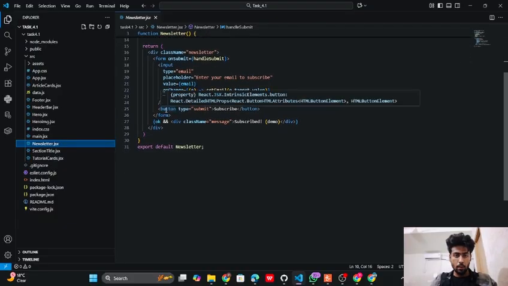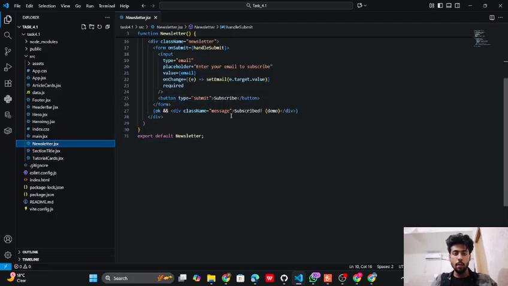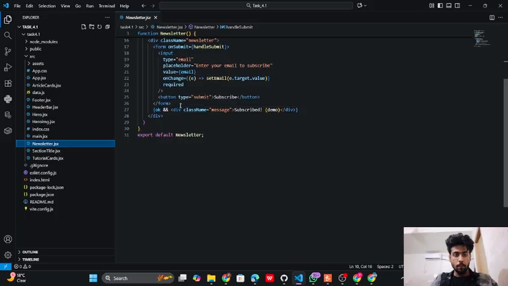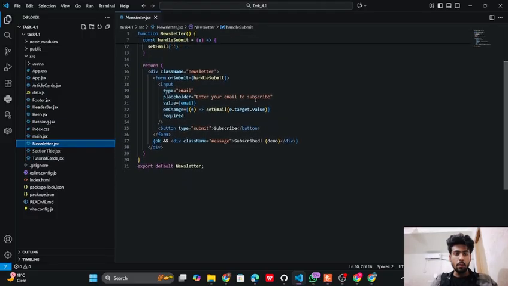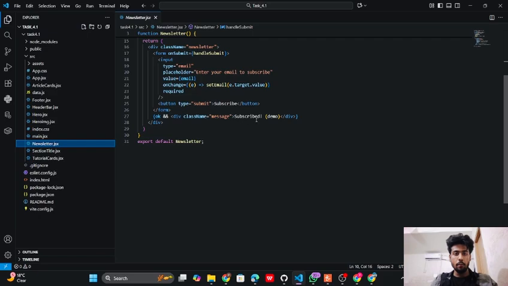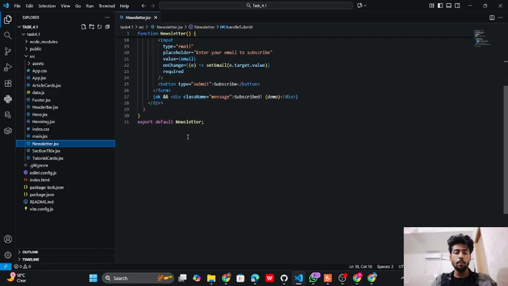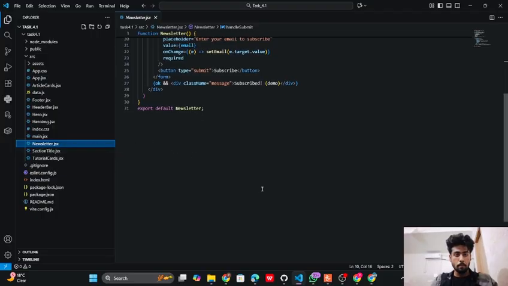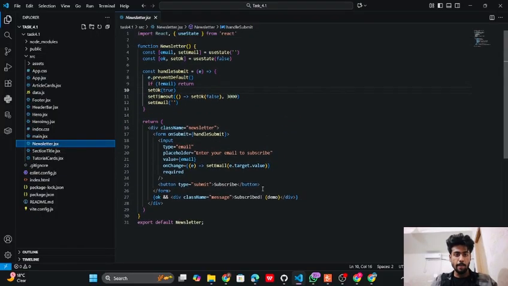Now this is the submit button that the user will use to subscribe. And at last we have used the OK function, which demonstrates that the user has subscribed to the newsletter. Now this doesn't hold any JS file or the server that we are using to send the email.